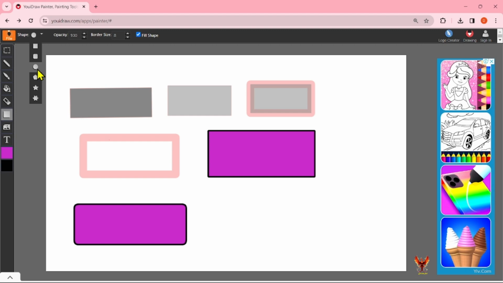The next one is the circle. When picked up, the circle has got the same kind of options which I've explored before, that is the opacity, the border size and the fill shape. Let's go into the next one. It's the pentagon. So now when I draw a pentagon, you see that we get 5 sides, isn't it? Pentagon is a shape which has got 5 sides, but over here we have the opacity, which you already know. We have borders, which you have already explored.